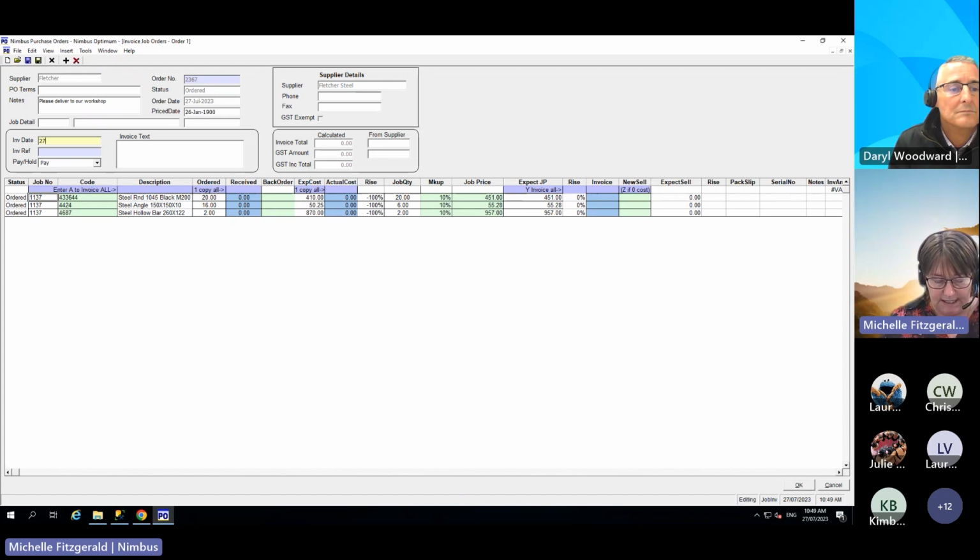So I'll put in my invoice date. It's pretty nice that they delivered it on the same day I ordered it. Okay, so you can see here that we ordered the 10 extra steel angles. So 16 were ordered in here, but we can see that the job quantity is 6. So of those items, 6 are going to go to the job, but 10 are going to go into stock.